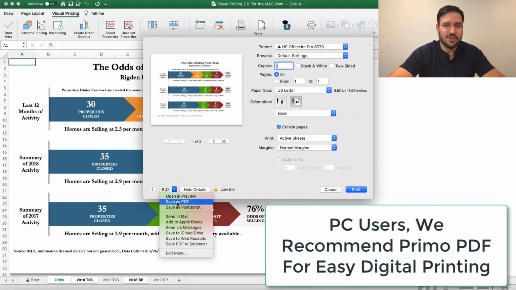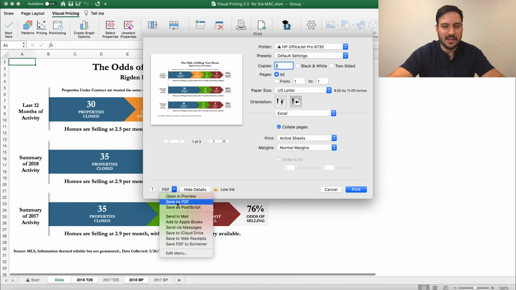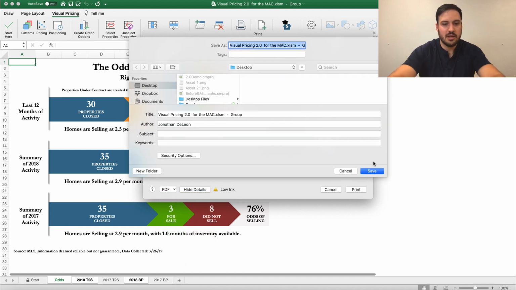So I'm going to show you that really fast, just how to add those documents together on a Mac. I'm going to save this as a PDF to my desktop really quickly. Okay, and I'm going to call this sample report PDF.